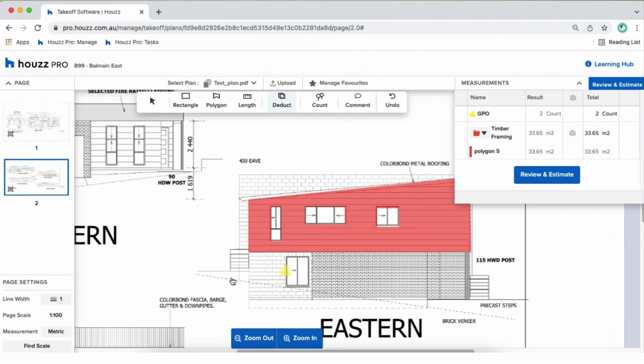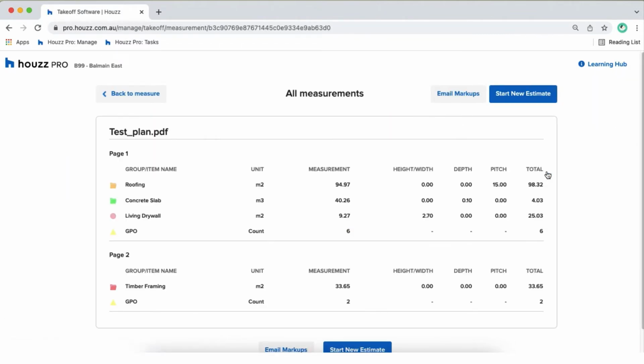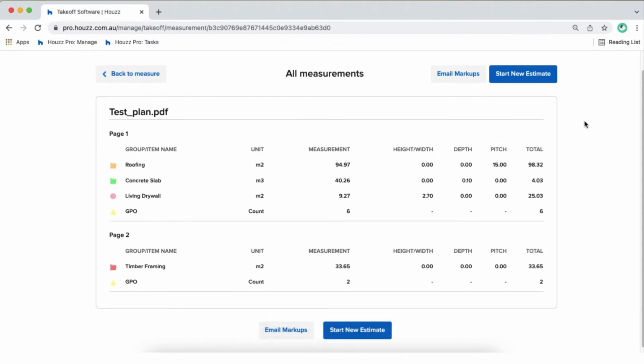So let's convert all of this into an estimate. To do so, click Review and Estimate in the top right hand corner. And this gives you a summary of everything in a takeoff that you have just measured. So here we've got 3 options. Top left, we've got back to measure. So this is handy if you've missed something or you want to go back and edit. Top right is email markups. So this will email you a copy of the plans that you've just measured with a measurement of colors, groups, comments, and then start new estimate, which is what we'll do now.